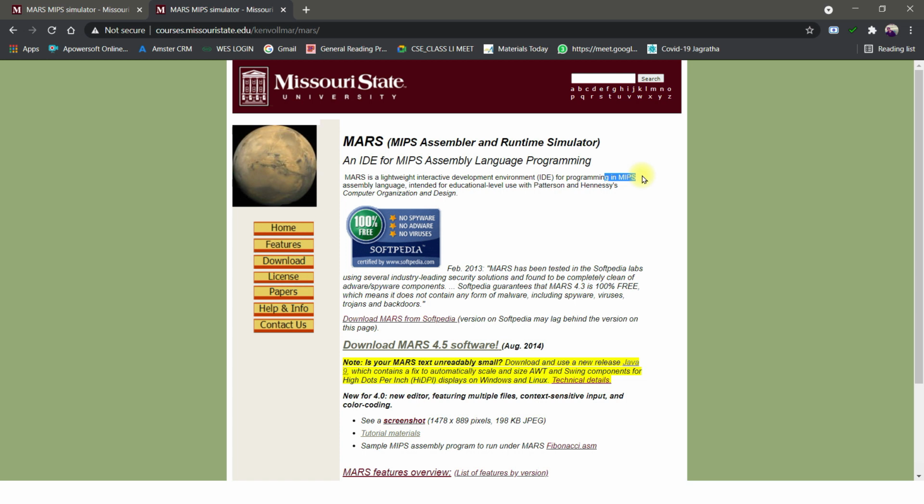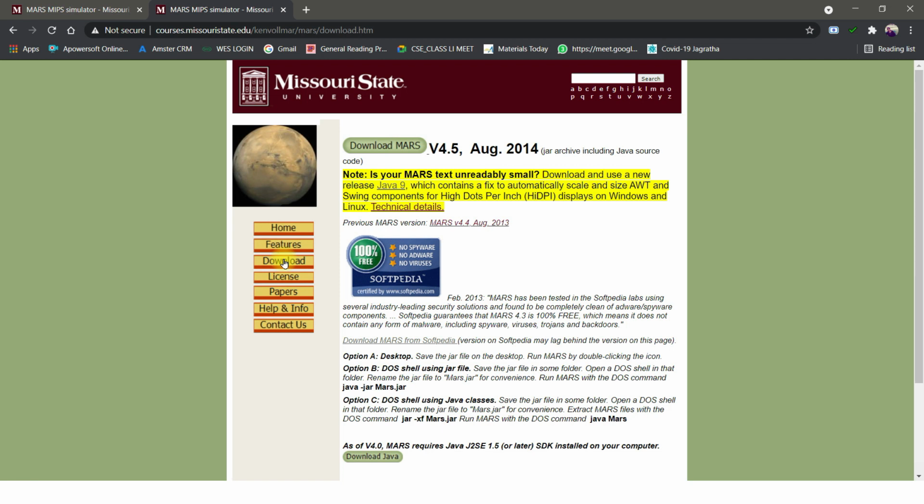How are we going to download the MARS software? Here you can see Download MARS 4.5 software. This is one link from which you can download the MARS software, or you have an icon over here. Download is there, so you can click on this download, and a new web page will open. Here you have Download MARS v4.5, which means version 4.5. This is how you have to download MARS.